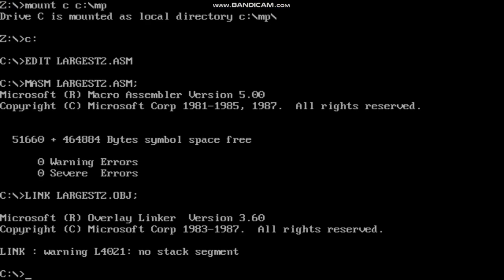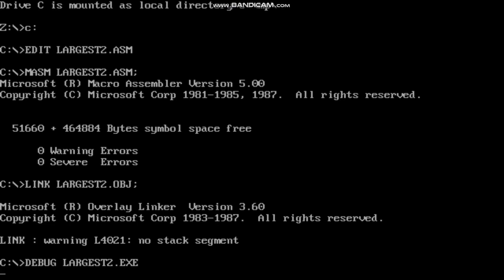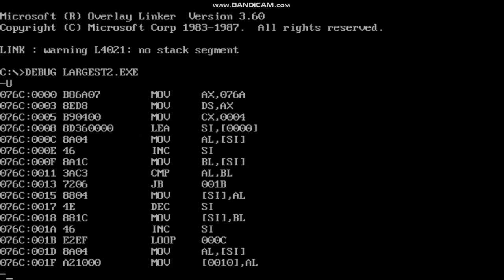Proceed to step 4, the most important step, debug step. DEBUG largest2.exe, enter. Type command U, enter. Here after the command U, onto the first line we can observe the start address, but we need the offset address of the instruction MOV AH, 4C. So type U command once again until we get that instruction.